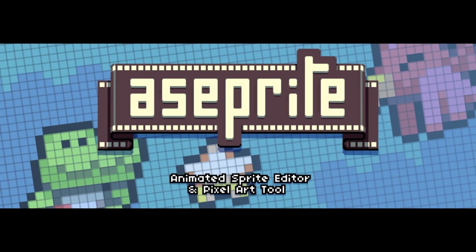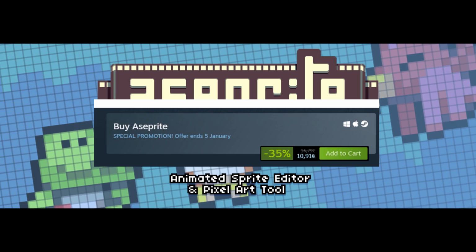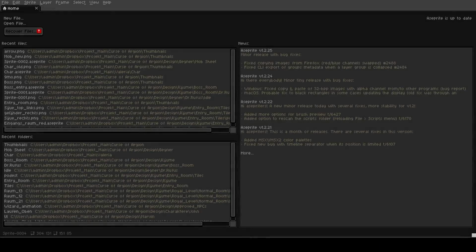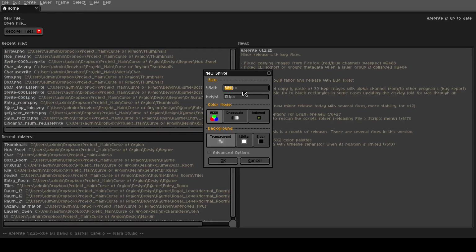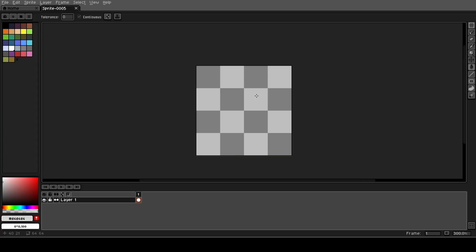The drawing software in this video is called Aseprite and costs quite a bit of money. But I would recommend this tool because it is really easy to learn and has all sorts of features. To create a new project, I go to File, New, and set the width and the height to 64 by 64, and I leave the rest of the settings as they are.